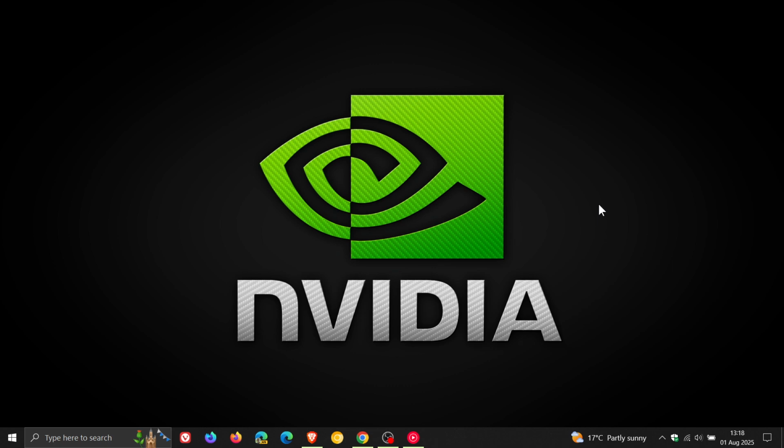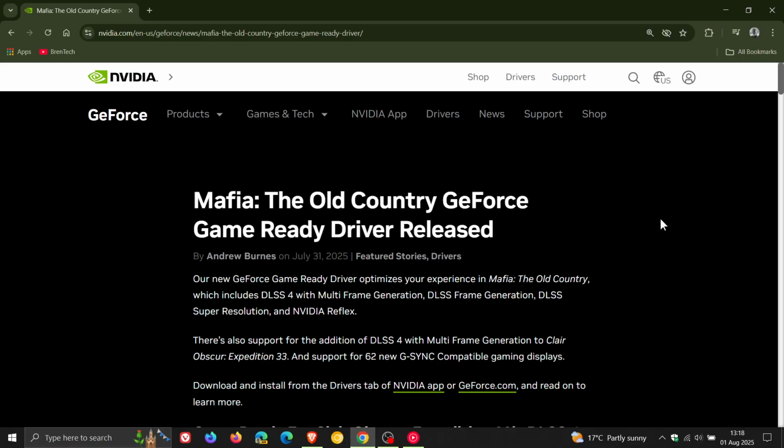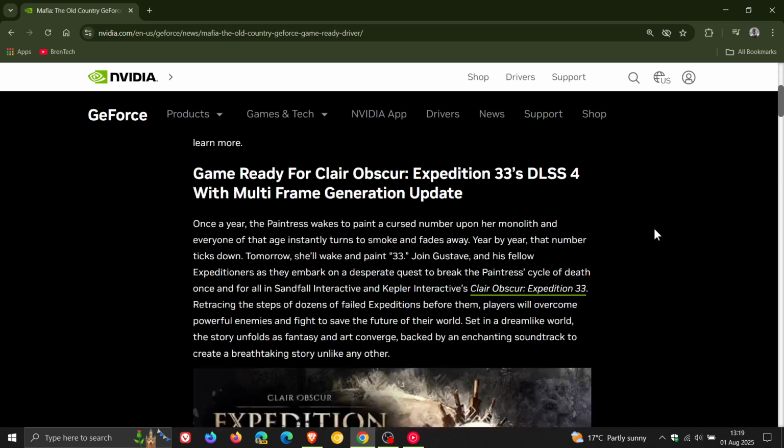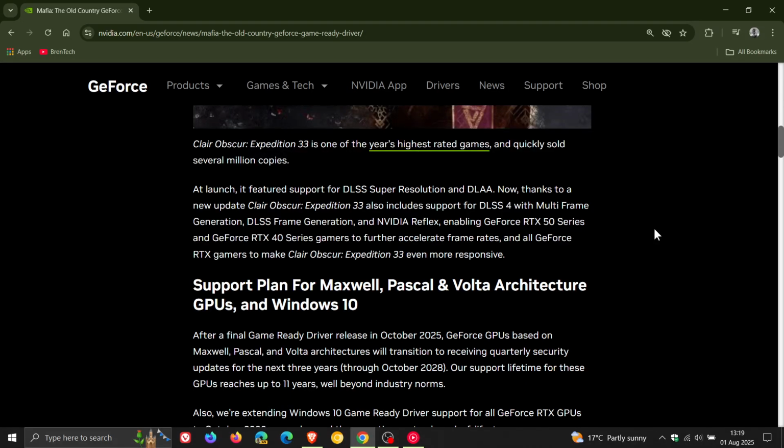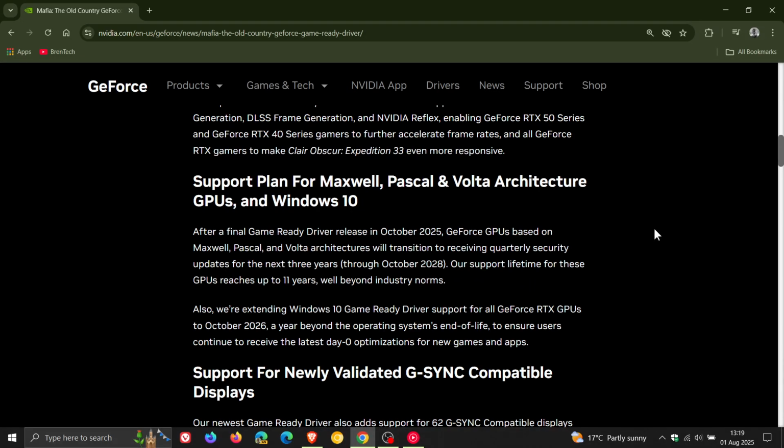in its latest release of the latest game-ready driver, and if we just head over to that post quickly, NVIDIA has announced that it's going to continue supporting Windows 10 for another year into 2026.